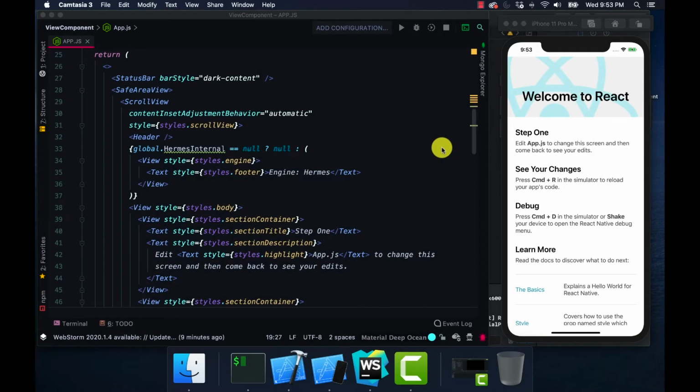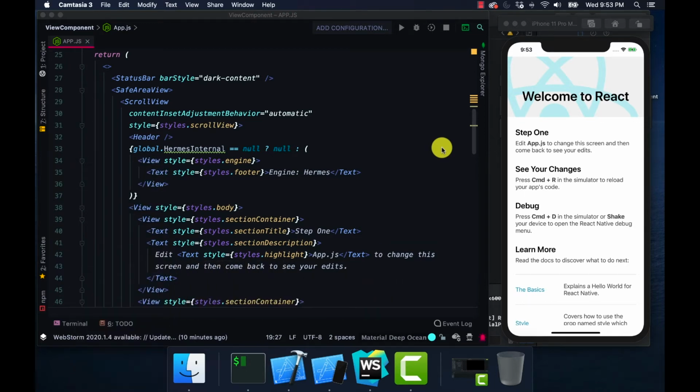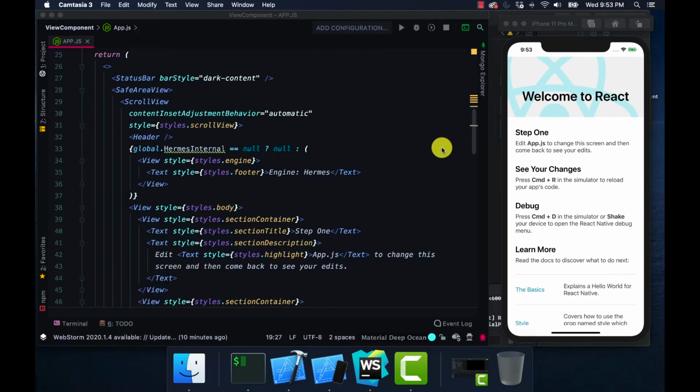So in this video, we're going to cover the view component. Now, the view component is going to be the most used component within your React Native applications. If you've done any kind of web development, you can compare the view component to the div component. Basically, it's what gets your application up and running. You're going to set up your images, your navigation, your cards. Everything is going to start within a view component.